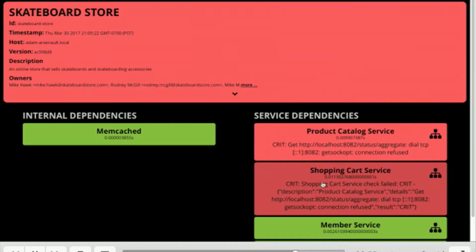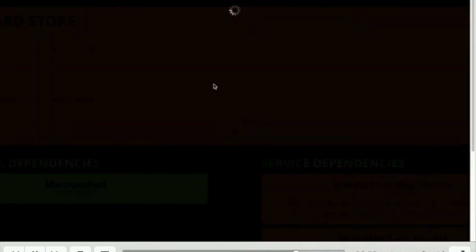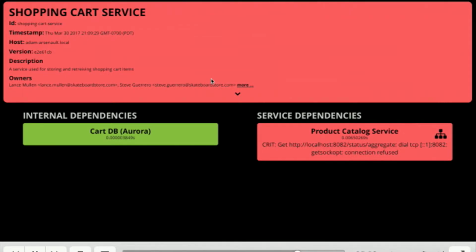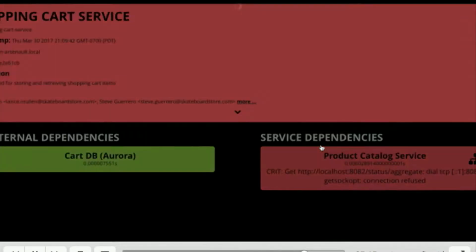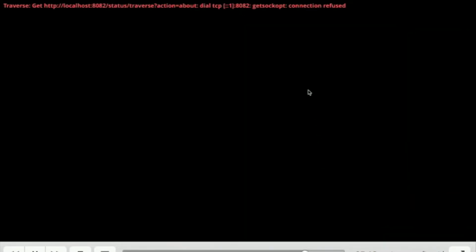Let's just go and see the shopping cart service though, to see what's up there. So the shopping cart service is showing a failure, but its DB looks healthy. It's green. And if we look on the right, it looks like it's because the product catalog service is not healthy. Looks like it's getting connection refused as well there. Just for fun, let's try and navigate in. And again, we get this connection refused. We can't connect to the service. So let's navigate back up to the top.